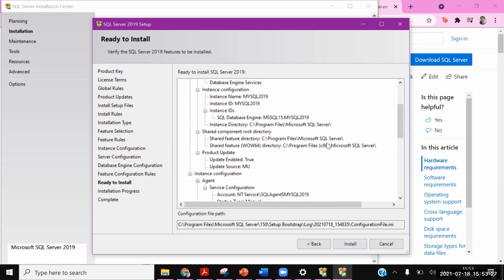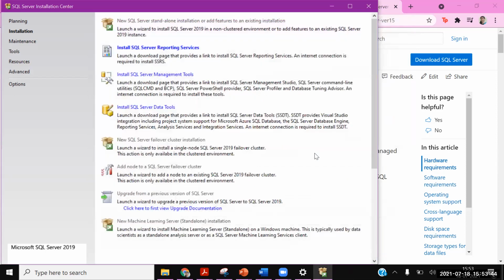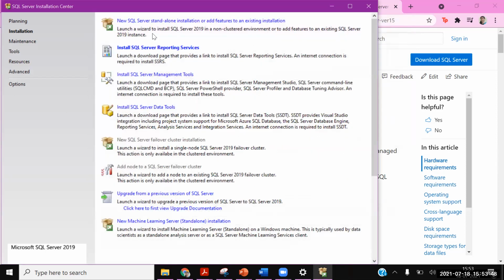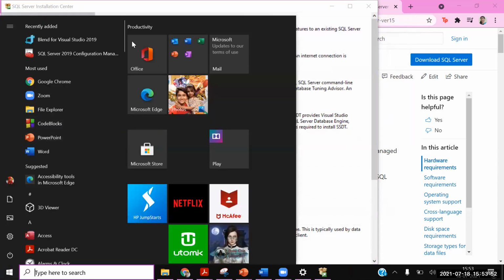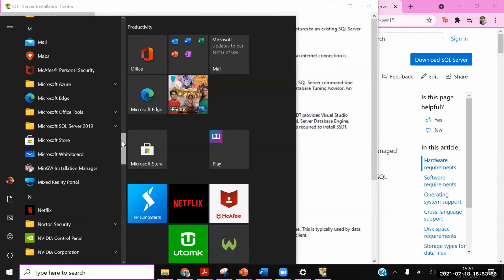I'm not going to click install because I have already created one instance on my machine. I'll simply press cancel because I don't want to install anything. You will have to click install and then your installation will be complete on this PC. I'll click this. Yes, so I've just come out of the installation. Once you are done with this, you will get this on your PC, where you can see, as I said, this SQL Server 2019.